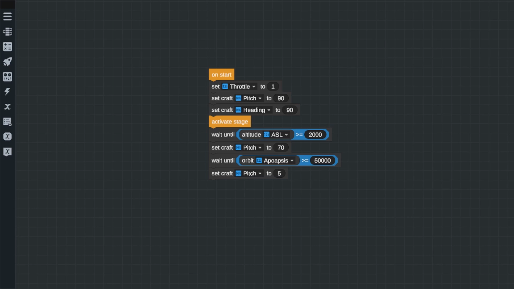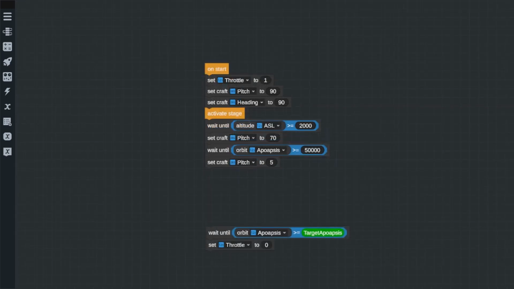Now we need to wait till we're close to our desired orbit height, then cut out our engines. We're going to create a variable that we can use to control our desired orbit apoapsis very easily for the program. We'll call it target apoapsis, and for now, let's just set it to 200,000 meters.